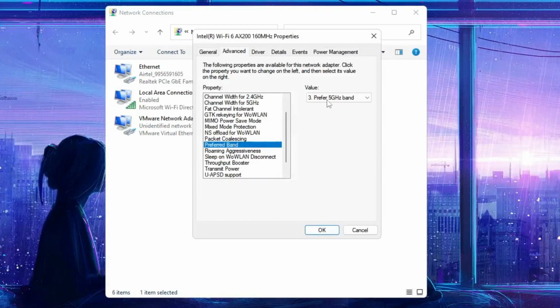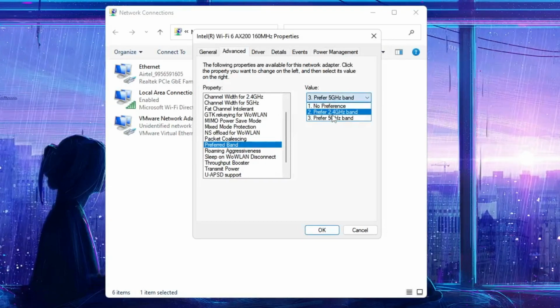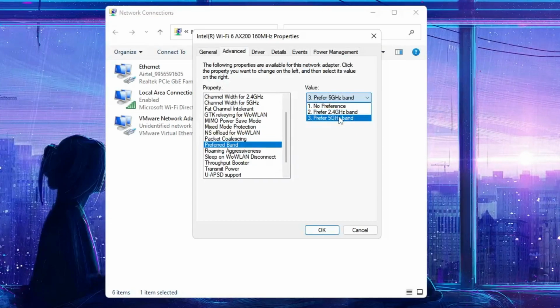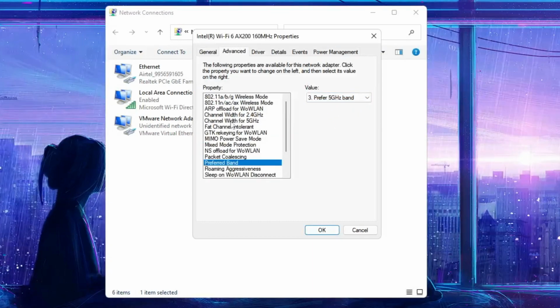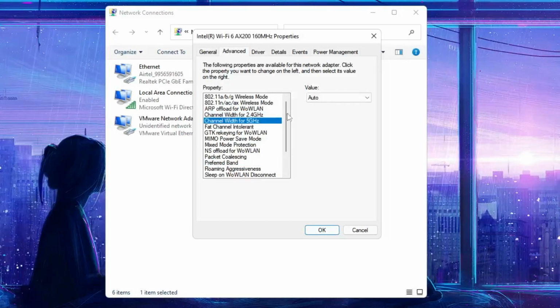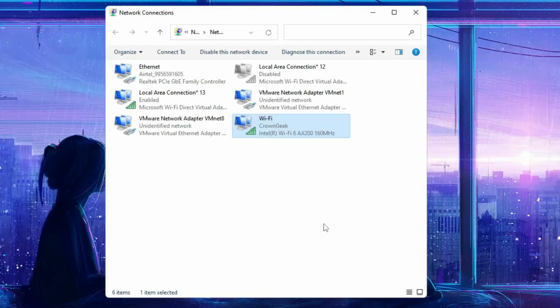All right, then you have to look for the preferred band. Now the preferred band gives you two options here, 2.4 gigahertz and 5 gigahertz. So if you have 5 gigahertz supported on your device and on your modem, then you can go and select the 5 gigahertz band. Once you select this option, on the top you will find channel width for 5 gigahertz. You have to select this to auto. Then you have to click on OK.